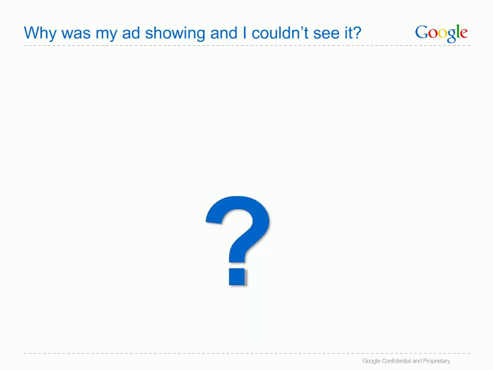Okay, at this point you should have gone into your account and used the ad preview tool to see if your ad is appearing on the search results. If you found that it is, I'll now explain why you might not have been able to see it before when you searched on Google. If you didn't see your ad, please skip ahead to the next slide.